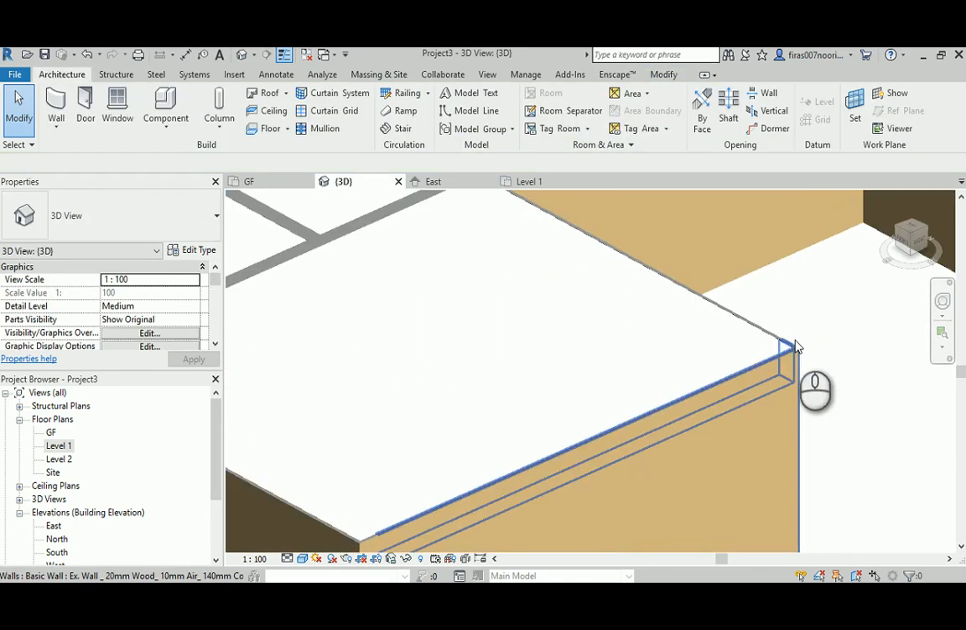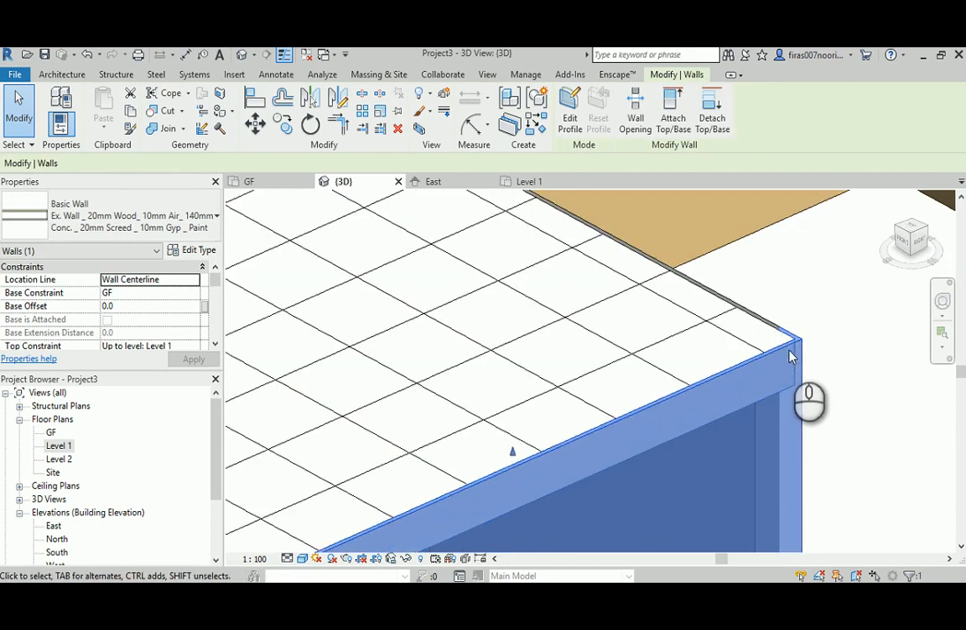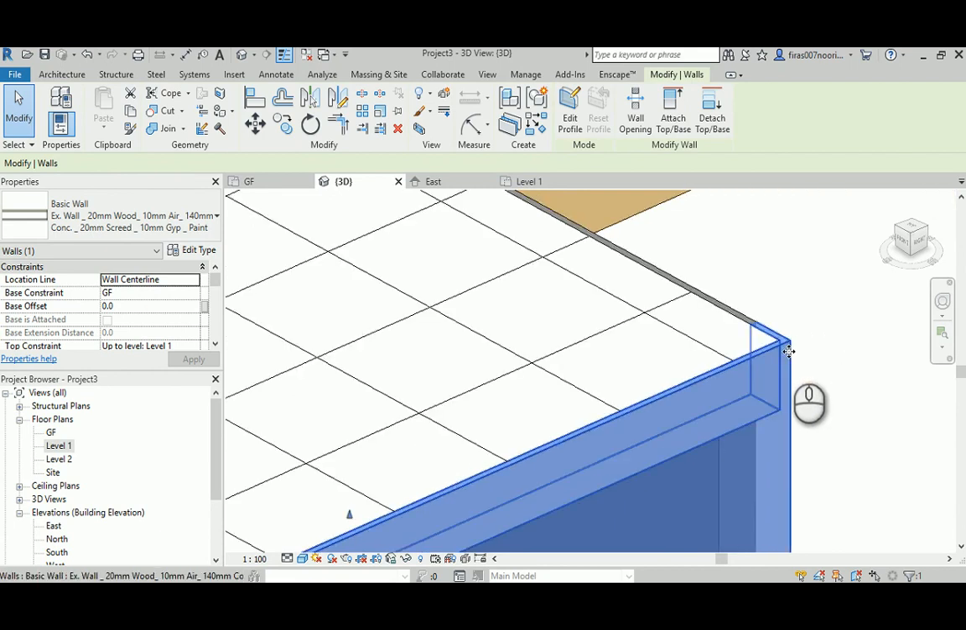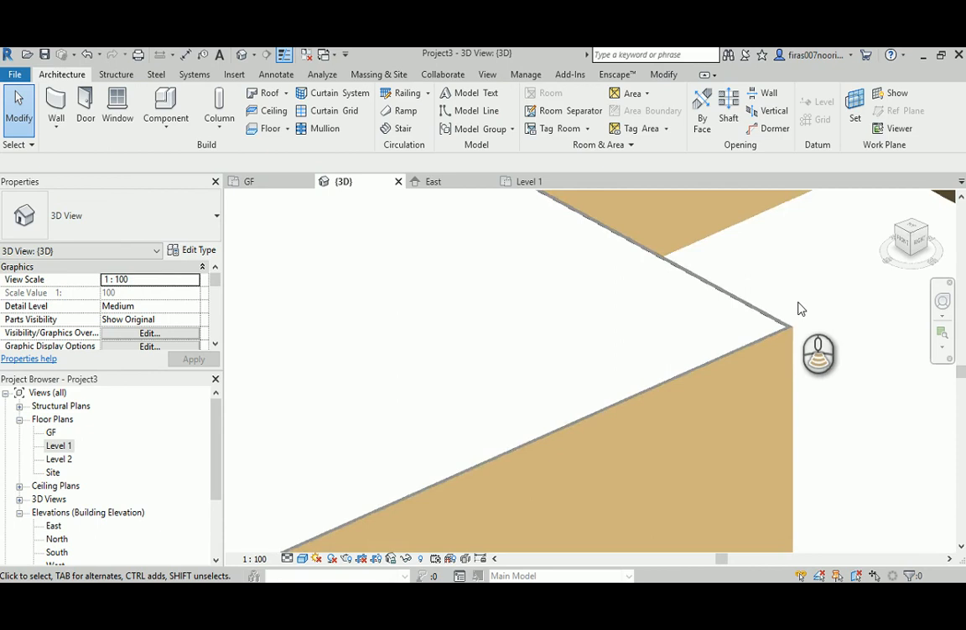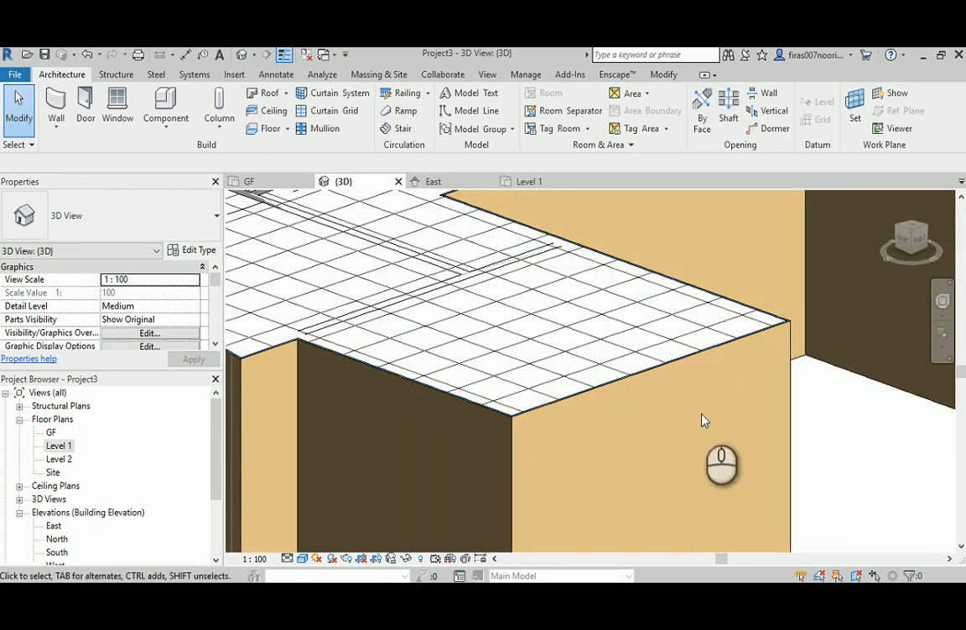And the wall, if you see, has actually been joined to the slab, to the floor, which means that the wall is already being cut to allow the slab to sit above that, but not the cladding or the finishes part of it. And that's what we really need. That will make this slab concealed behind the wall.